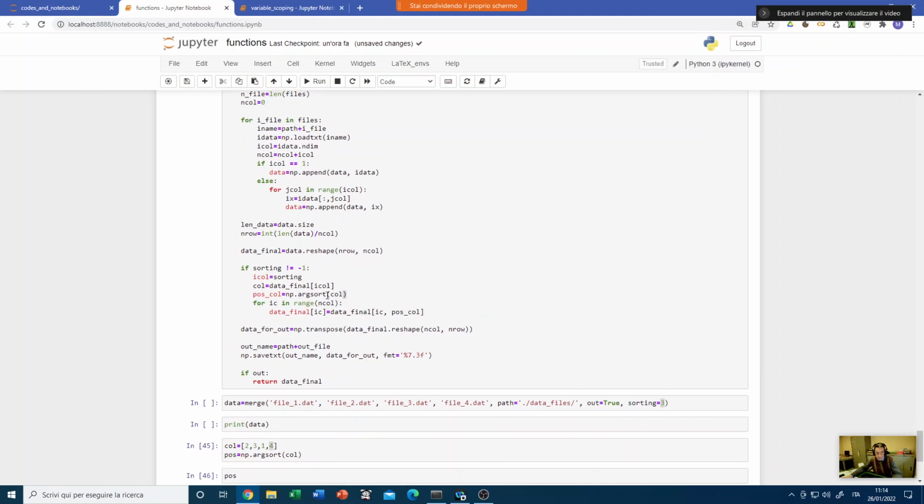in this way. So I call argsort on the column, which is indeed a one-dimensional NumPy array. I store the positions of the sorted elements in pos call, and then for all the columns that I have in my data final, I make the sort. So I reassign data final in this loop. I start a for loop: for ic in range of the number of columns I have. The value ic will be 0 for the first column of the file, equal to data final, first column, pos call.